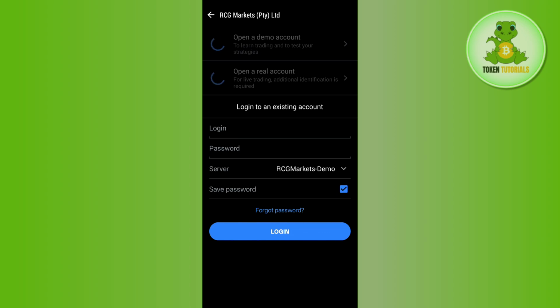Over here you need to provide your MT5 login credentials. So in order to get these credentials, you need to first of all get access to your RCG markets dashboard. On the dashboard itself, you are going to find your MT5 login credentials. You can also look for those in the settings of your RCG markets account.